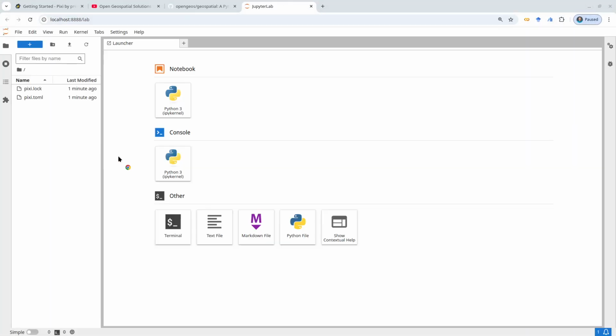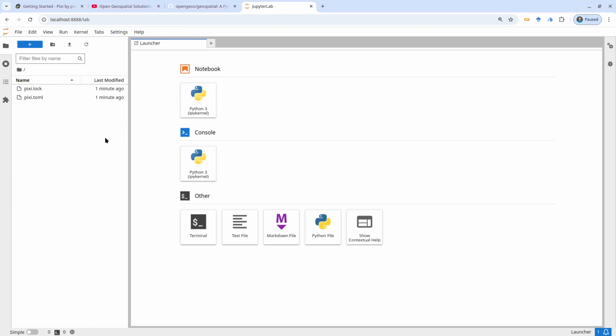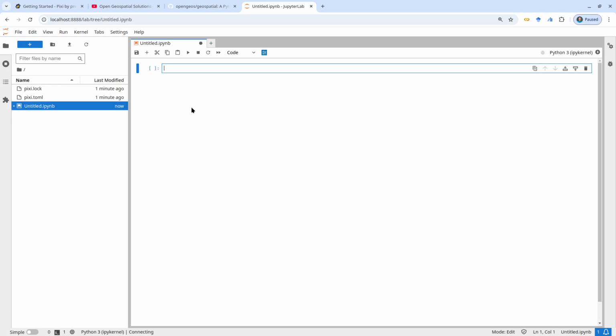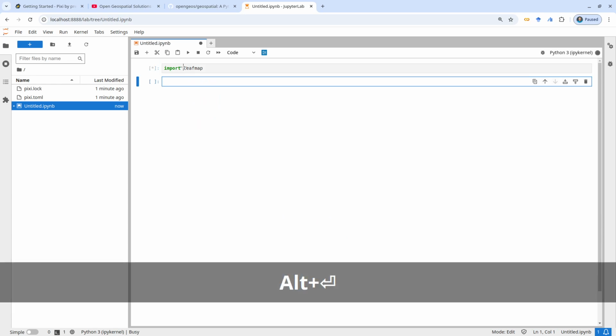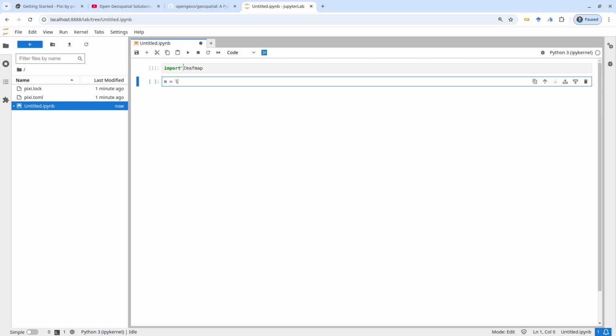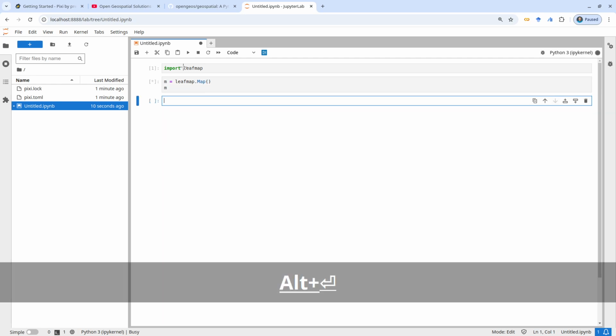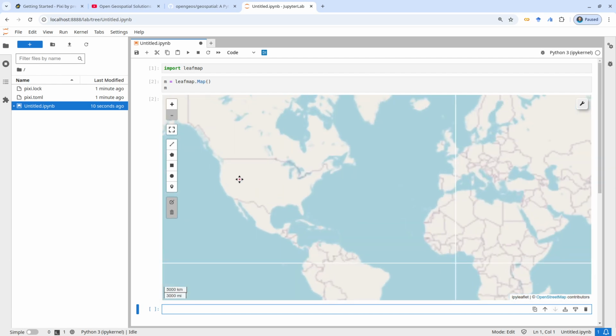You can also use Visual Studio Code. I will show you later. So this is what it looks like. Right now I don't have anything in here. I can just open a notebook and type import leafmap, and then m equals leafmap.Map. Oops. Run it. See, everything should work as expected.